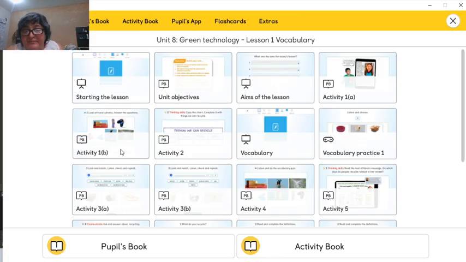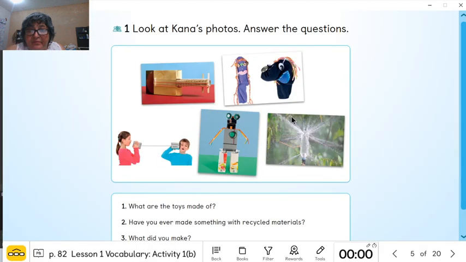Let's go to activity 1 to see. Look at Kana's photos. Answer the questions. Look, this is a guitar. This is like a horse riding, a horse, and I don't know what other thing is here. Look, this is a telephone from cans. This is a robot, and this is to water the plants with a plastic bottle. Okay, so let's answer the questions.